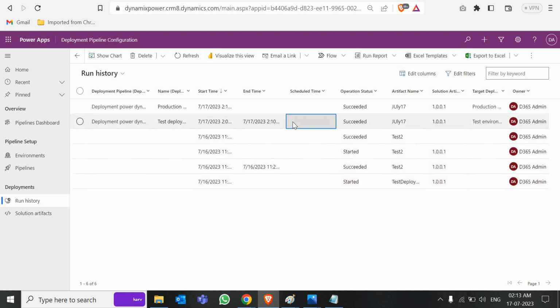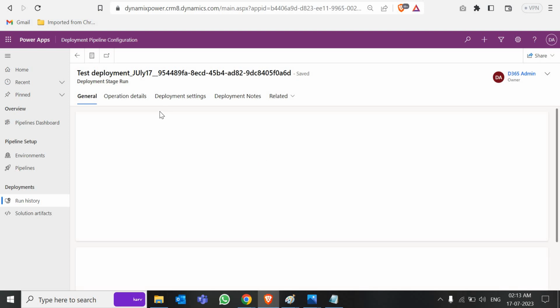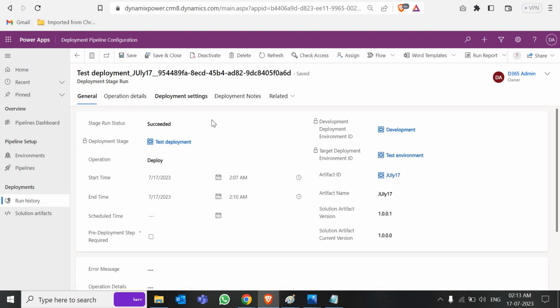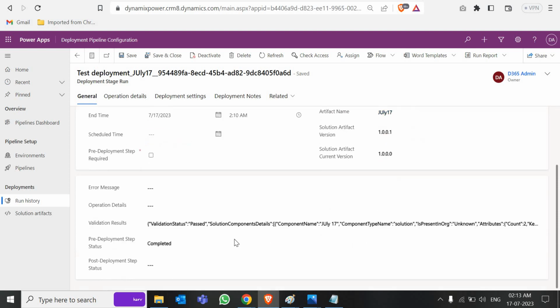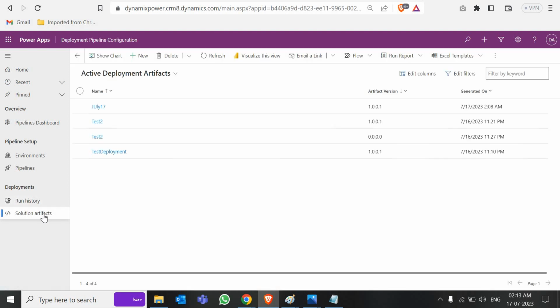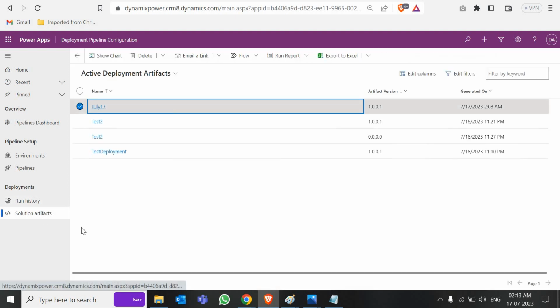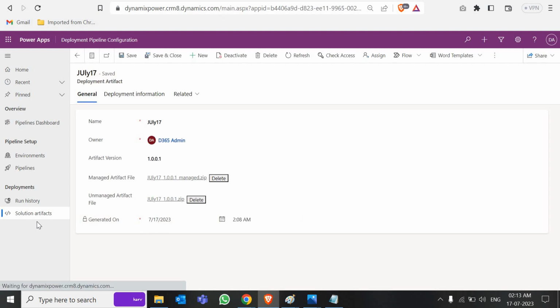If you open any of them, you'll get more details about the operation details, deployment settings, deployment notes, when it was carried out, all those things. Validation successful, these things. Now if you want to see the managed solution which was deployed, you can just come to the solution artifacts, and you can retain the backups here, including your exported solution, when it was generated, all those things you can retain from here.